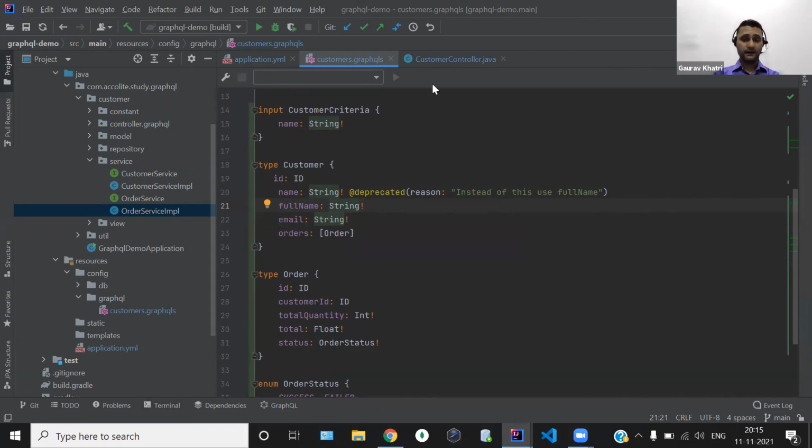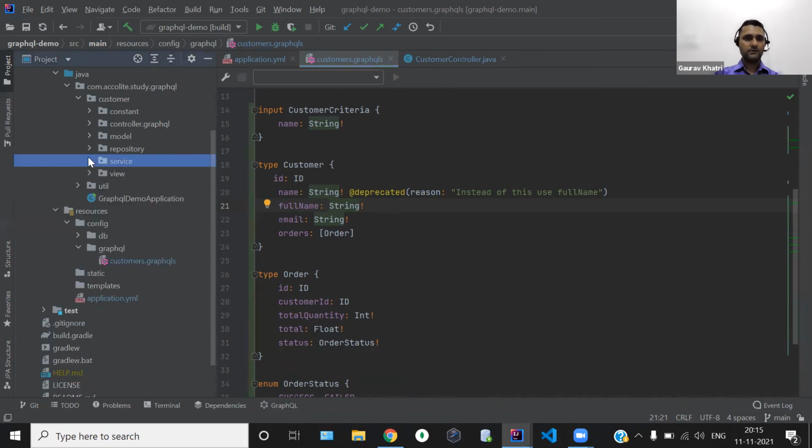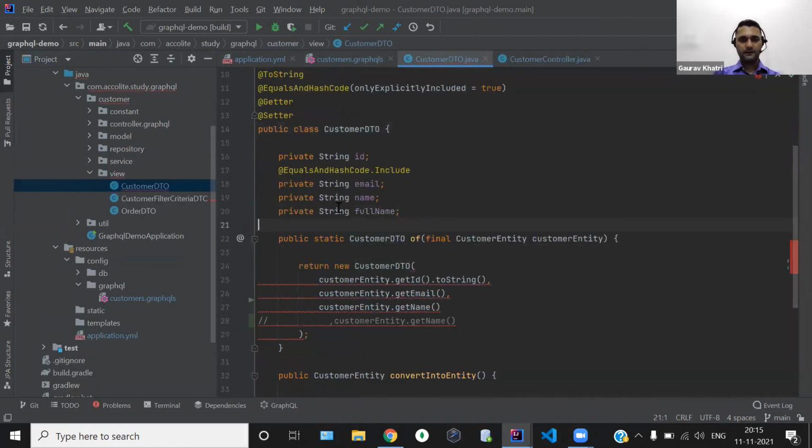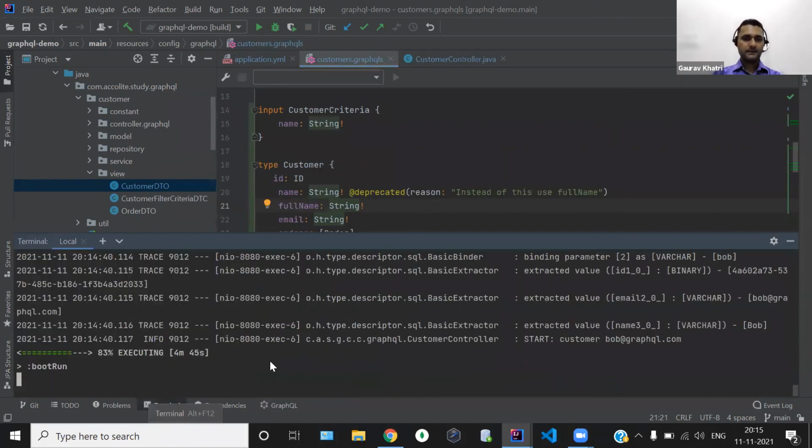And I will do some corresponding Java changes. So I will go to the customer DTO, and I will define one property called fullName, and I will also pass that information in the constructor. Okay, now let's restart the application.